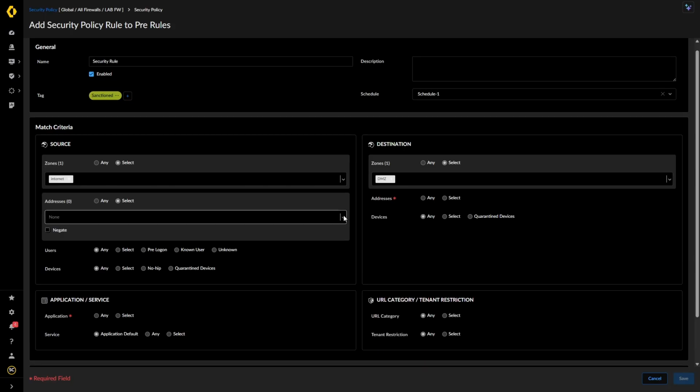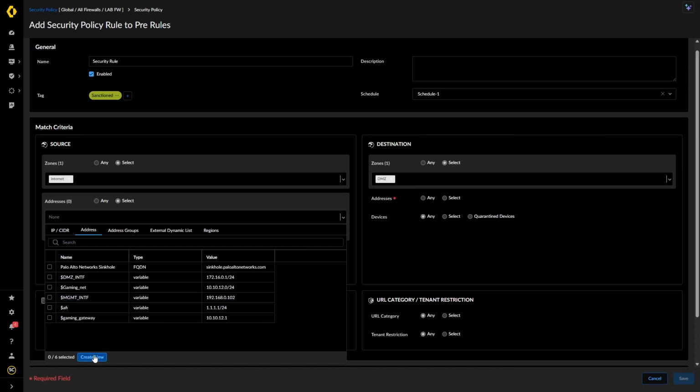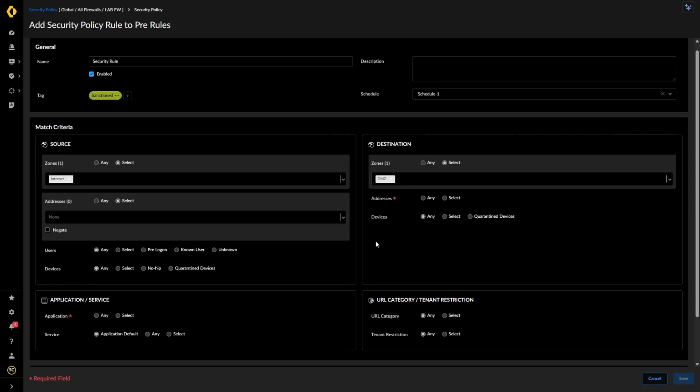And again, from here we can enter the addresses. We can create a new address group, external dynamic lists, or use regions. Can do that. And again, we've got the same thing for the destination there. Just let me get rid of this, if it will. There we go. And then we've got devices.